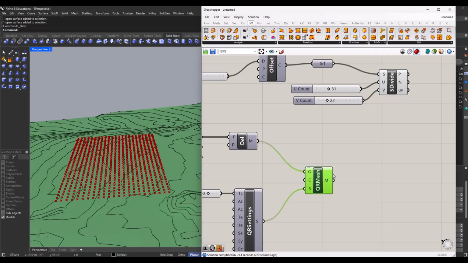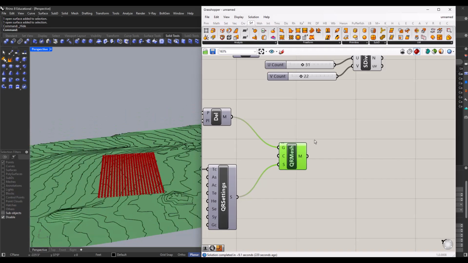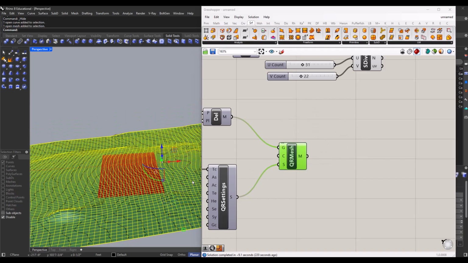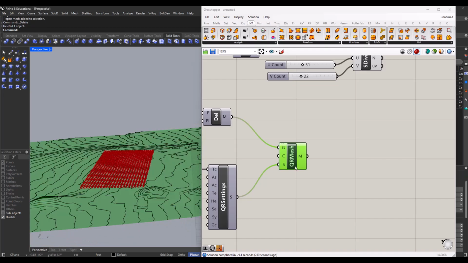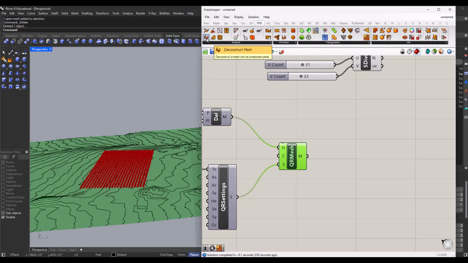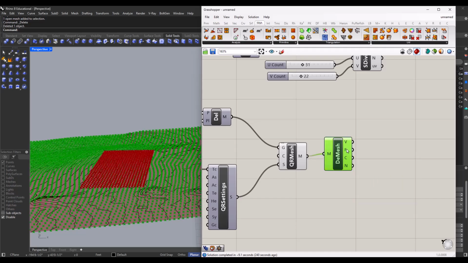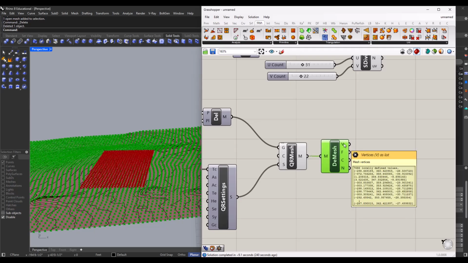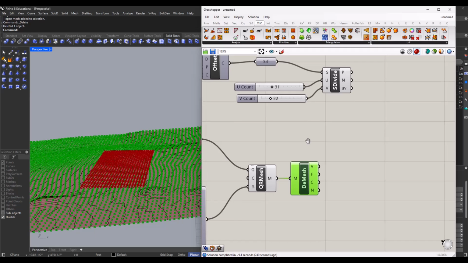What I want to do from this is extract all of the vertices from this. So if we just bake this, this is a mesh that we want to extract the vertices from. So under mesh, you'll see this component Deconstruct Mesh. That takes the mesh and then extracts vertices, faces, and colors and normals. So we want these vertices. So we're going to take those. And what we want to do is figure out the closest point.